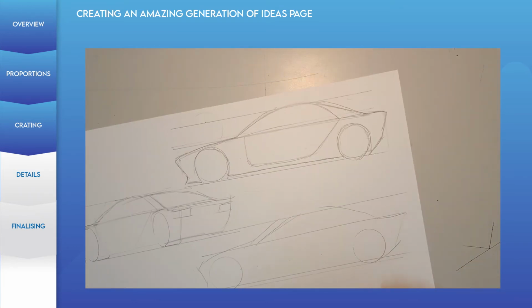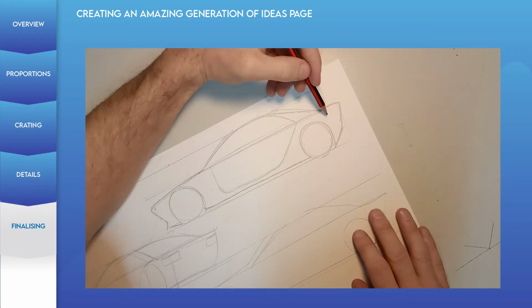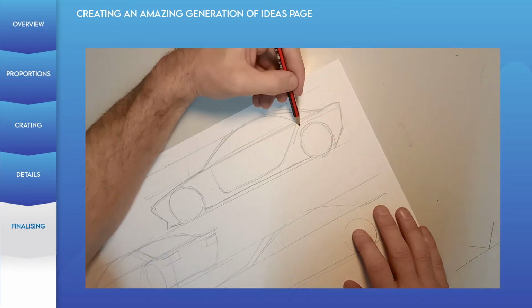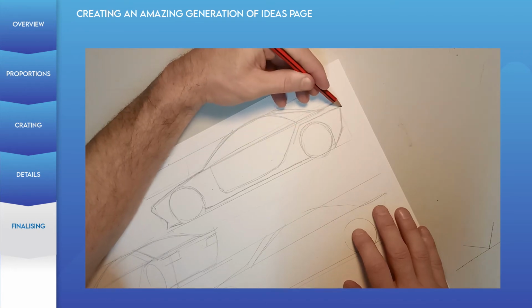Now what you're going to want to do is, of course, try to consider some things that you could do to make your car interesting and stand out a bit more. So generally, you've got some vents that you could consider putting in.